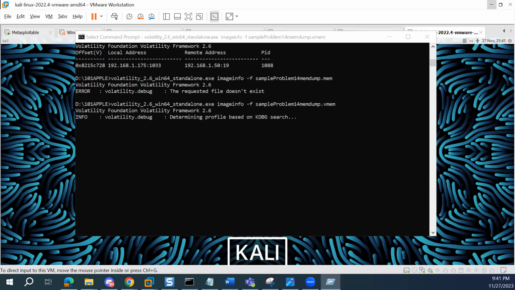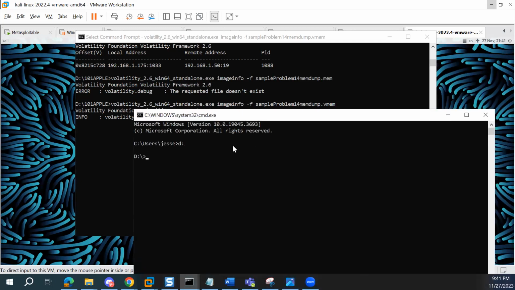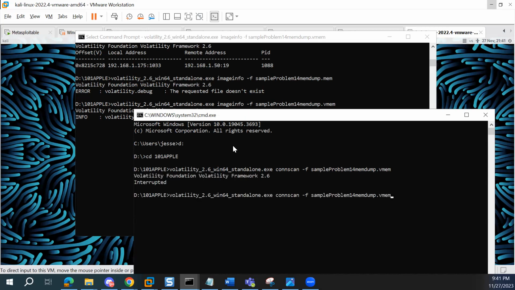So I will run the command, not to bore everyone. I will type. Now, we want to find the IP of the hacker, right? So I think we should try connscan -f and then sample problem 14. Let's see if that works. Oh, wait, we need to specify the profile. --profile equals. How was it spelled?